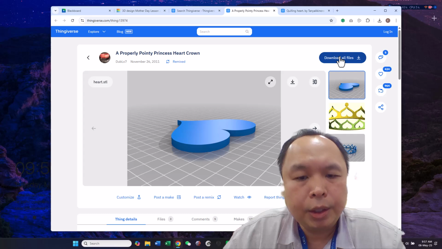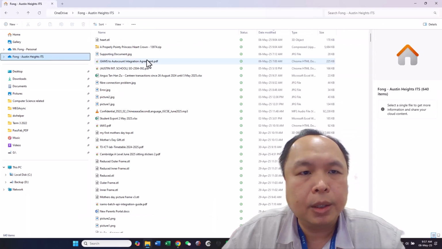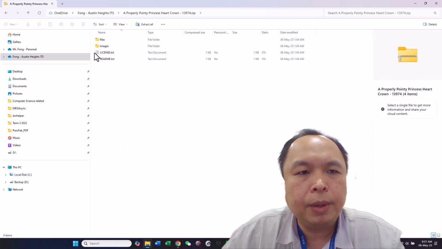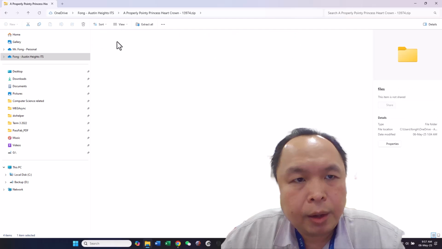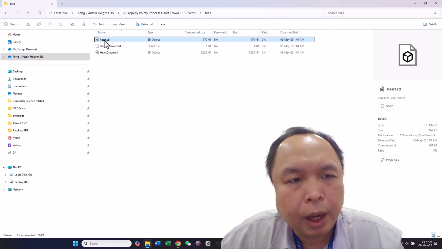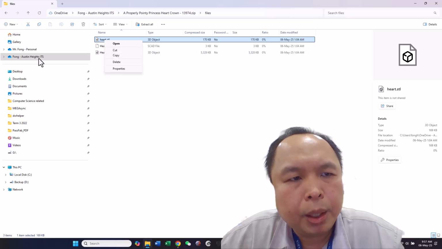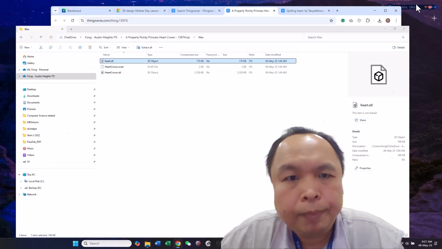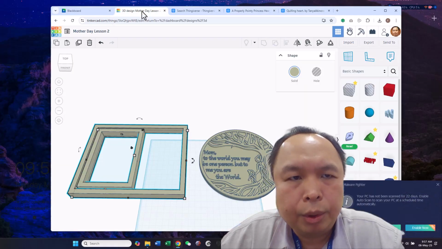You can download this. When you have downloaded this one, you need to unzip it first. Once you unzip it, you will see something like this. You can find the STL file of the heart in here. Okay, in the file, you find the heart. You can actually copy and then paste it any place that you want to import later. Okay, now I come back to here.